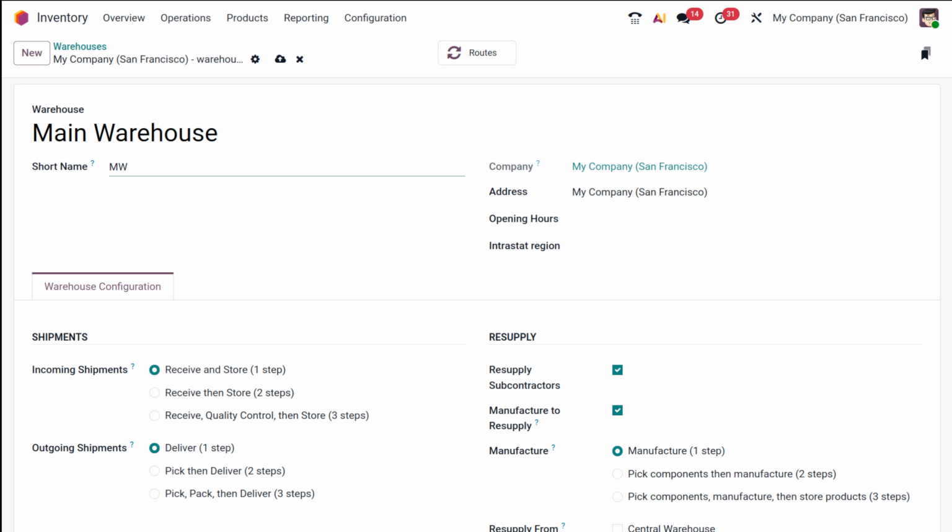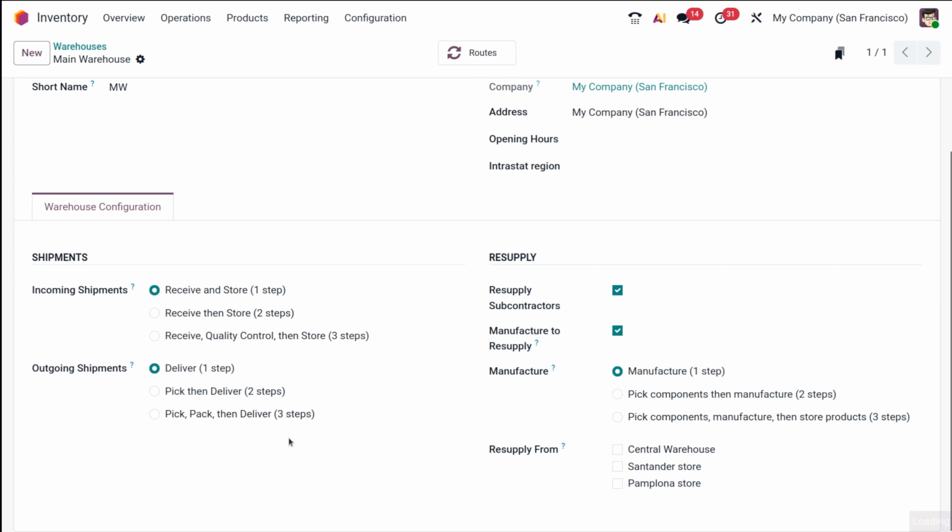A warehouse represents your physical storage location. I'm simply saving it. I'm not doing any other edits over it. So this is actually a physical storage location that we created right now.